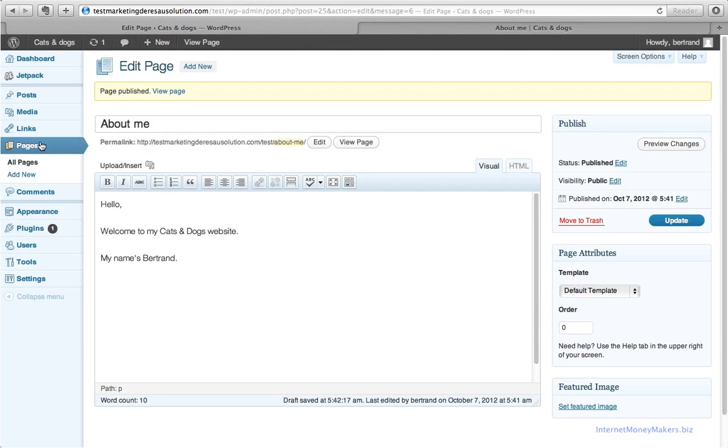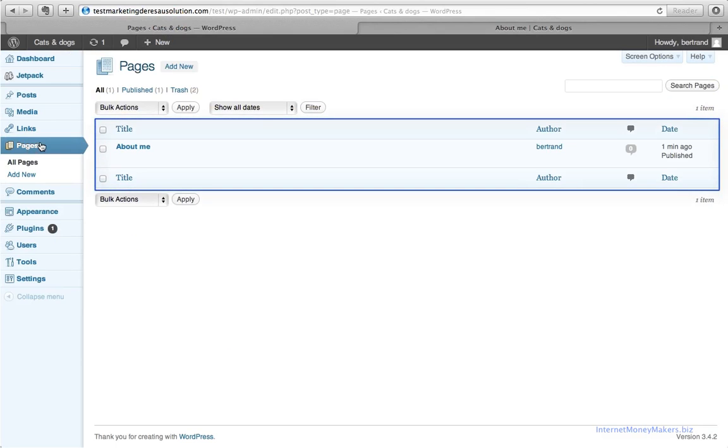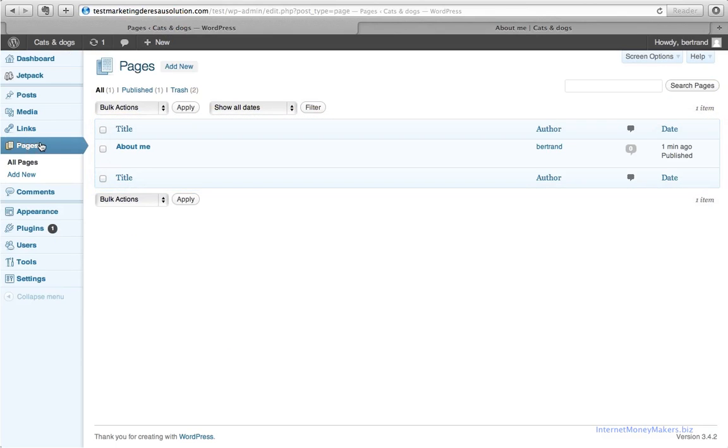Coming back to the Page section, all pages that we create will appear here. We can edit it by clicking here and here as well. We can also trash it. And to view it, I usually prefer to open two tabs as we saw in Unit 2.